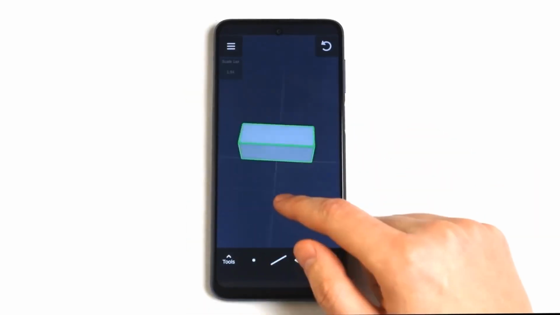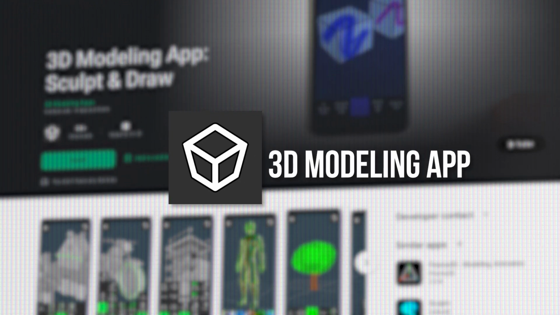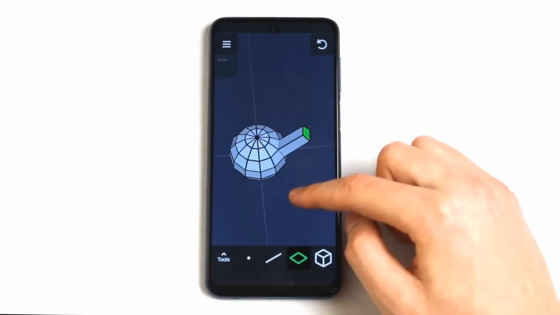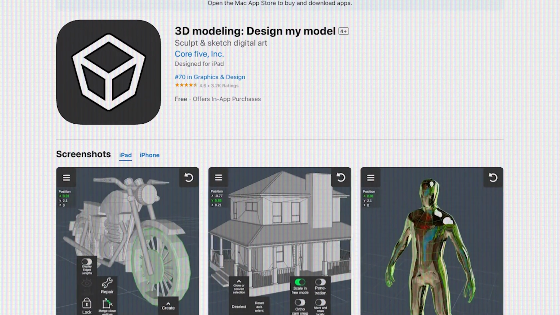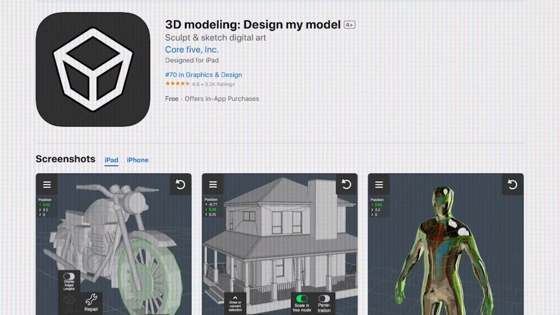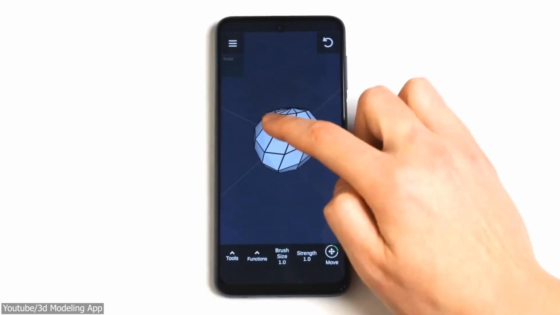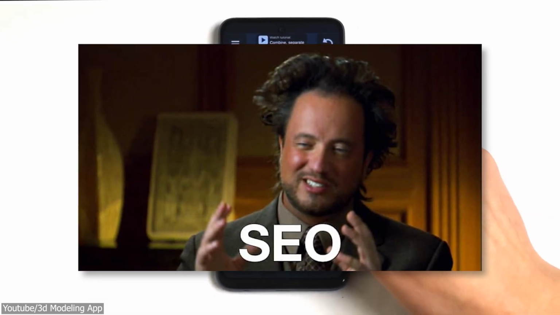Next up, we have an app that has a very generic name. It is called 3D modeling app Sculpt and Draw. This app probably is the most downloaded on our list, and the interesting thing is that it is called 3D modeling Design My Model on the App Store. It's weird, right? I remember this was the first 3D modeling app I personally used on my phone, probably due to the fact that it was the first one that pops in the search bar.